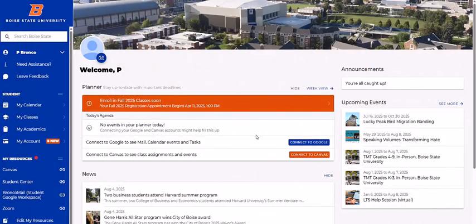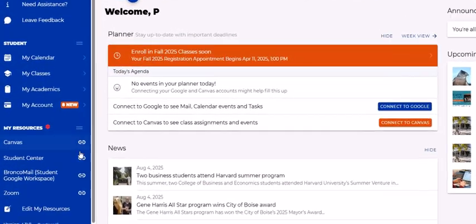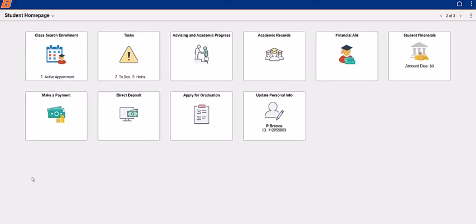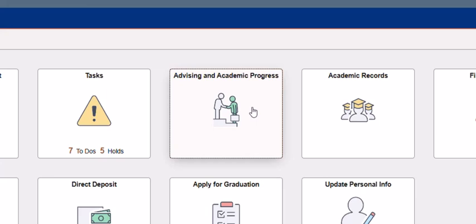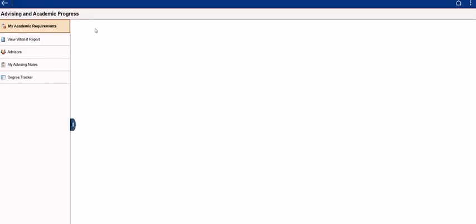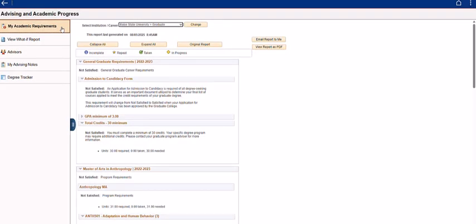To get started, first log into your myBoiseState account. Once you're in, select Student Center from the My Resources menu. From your Student Center, click on Advising and Academic Progress. You'll land on the Academic Requirements tab where your AAR will automatically be generated.